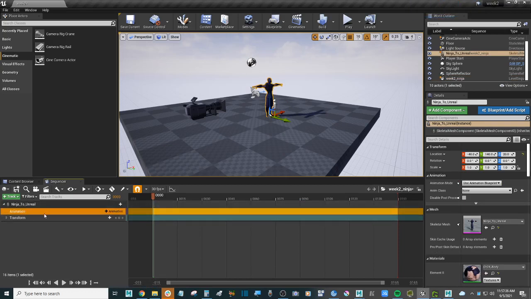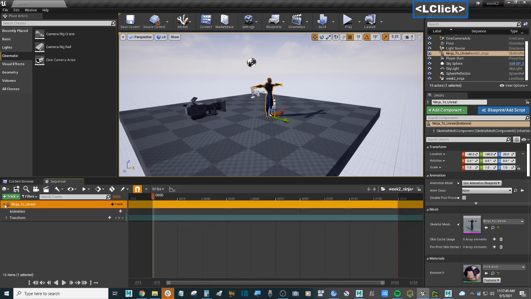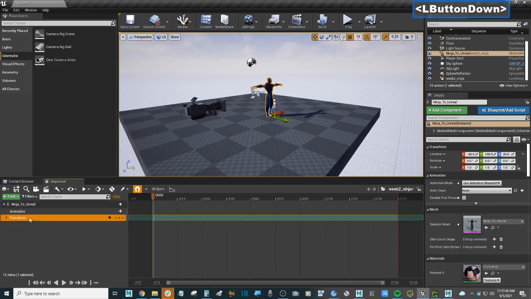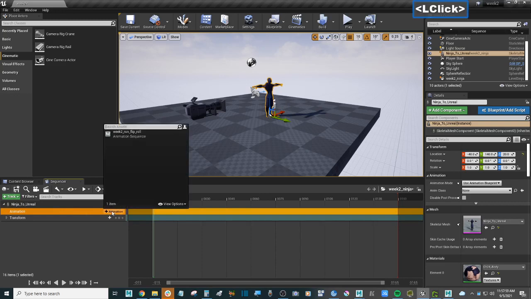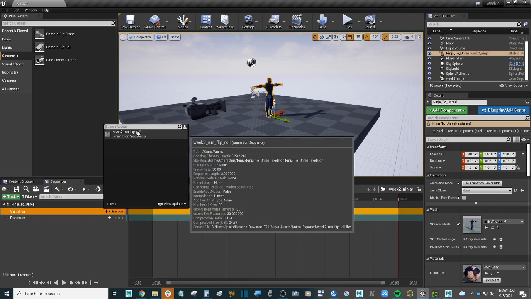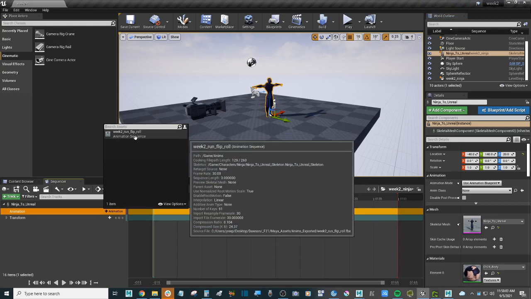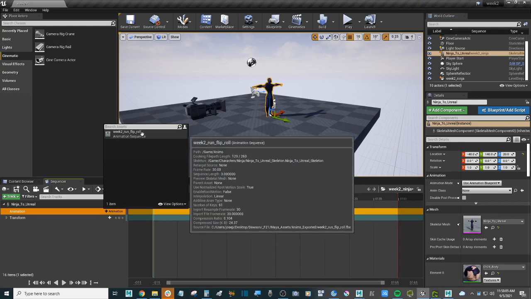I'll explain those once we get more involved in the sequencer. But basically in the ninja track, you have an animation track and a transform. With the transform, you can actually animate this guy in T-pose all over the map. But we don't want to do that. We just want to add an animation. Okay? So we click animation, and the only animation available in our project is the run flip roll that we exported.